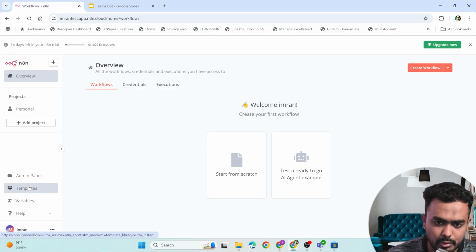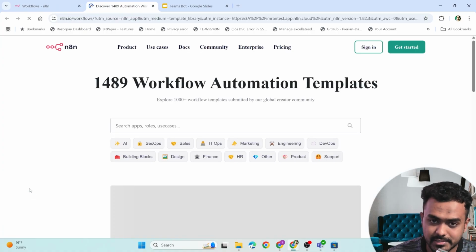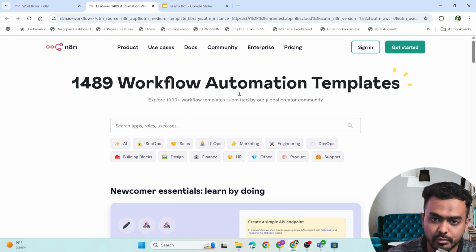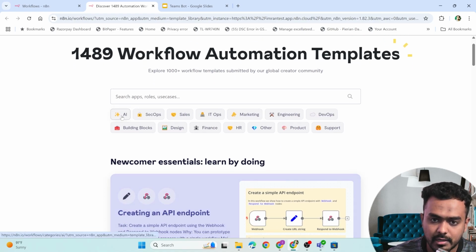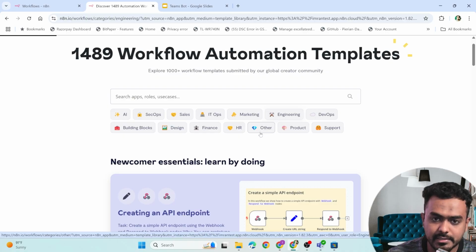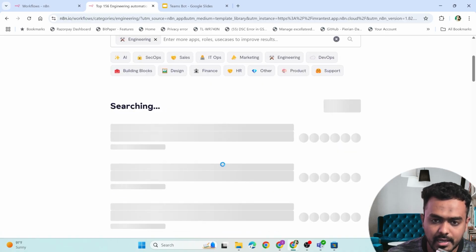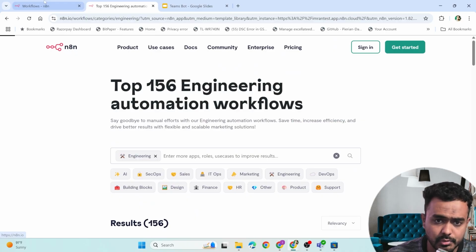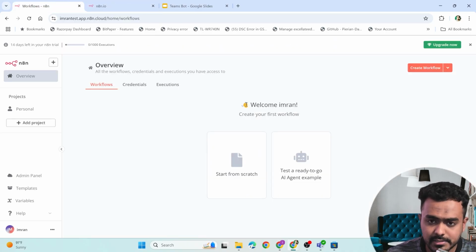Apart from that, we will not be using any kind of variables here. If you want to create variables for a project, you can just click on that. And if you want to see some inbuilt templates, there are almost 1,489 workflow automation templates based on different categories. If you want to go with engineering, you can see the various templates within the engineering section and directly start using these workflows. Once this setup is done, we are at a good stage, so we can start implementing our project.